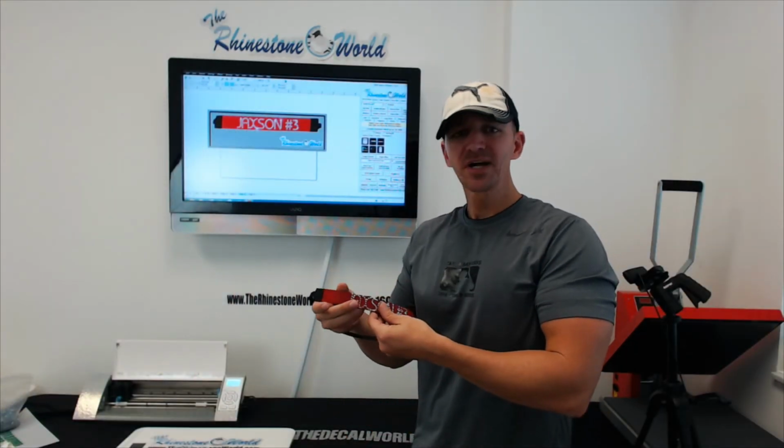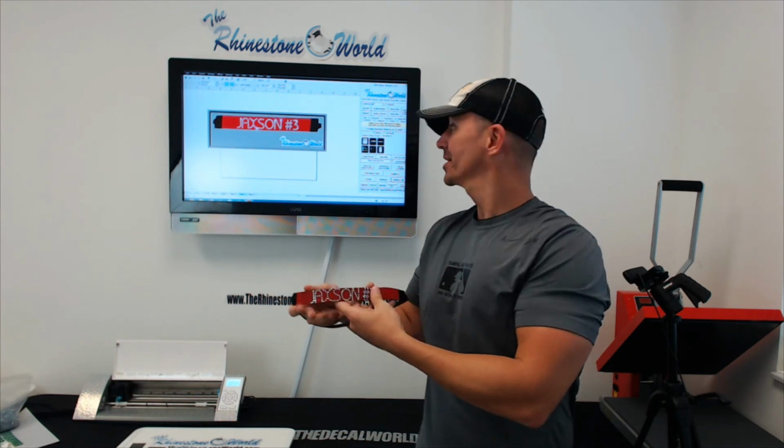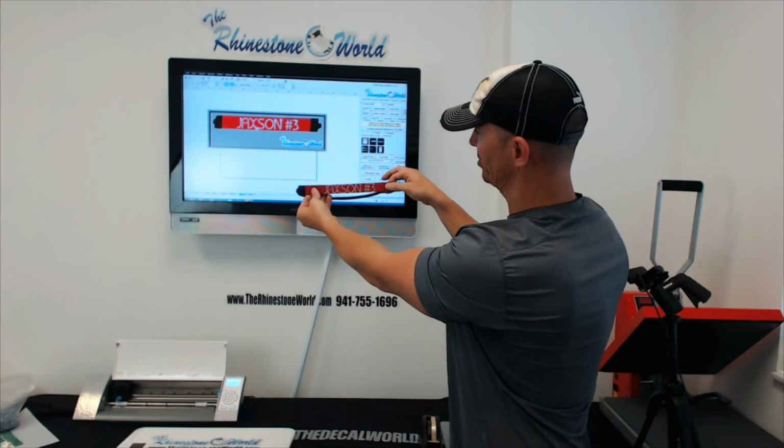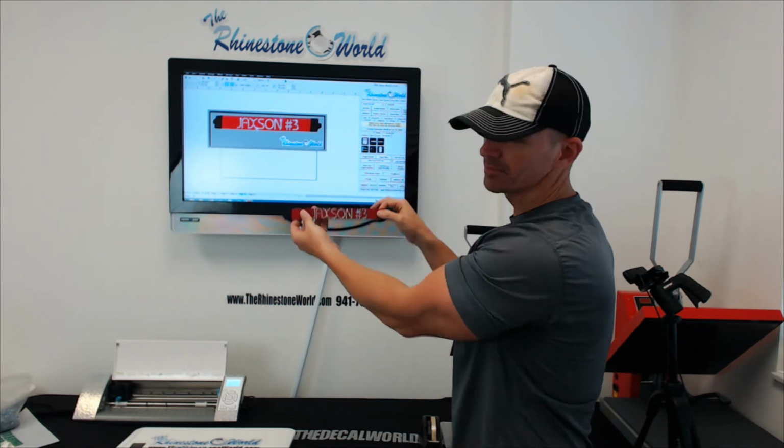Alright, so this is our finished Rhinestone headband here. As you can see, Jackson number 3, just like we created there up above, looks the exact same as our mock-up.